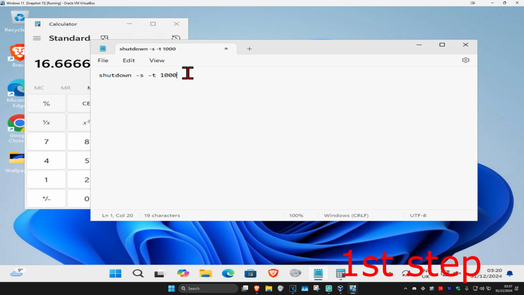I hope you guys get the point. So just put any number here that you want, which is going to be in seconds. And then when you copy and paste this command, that's when your computer will shut down. So for me, I'm trying to keep it on shutdown -s -t space 2000.